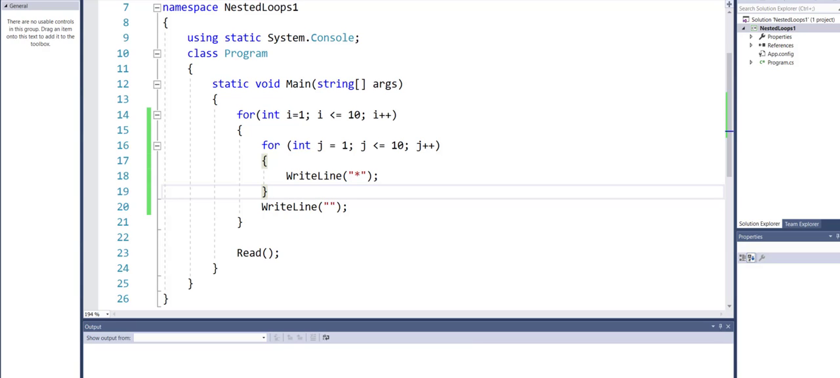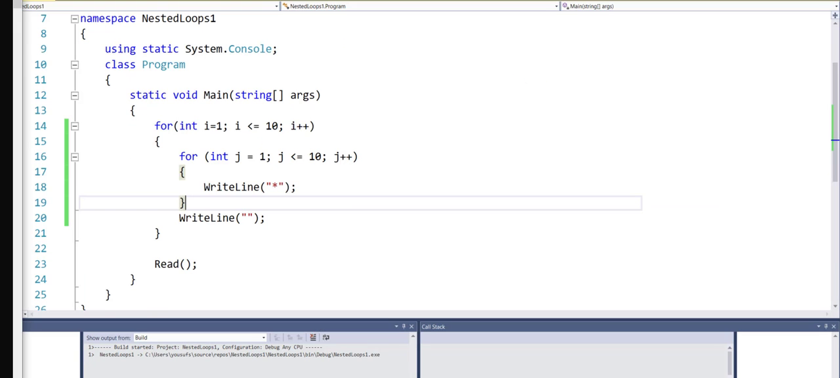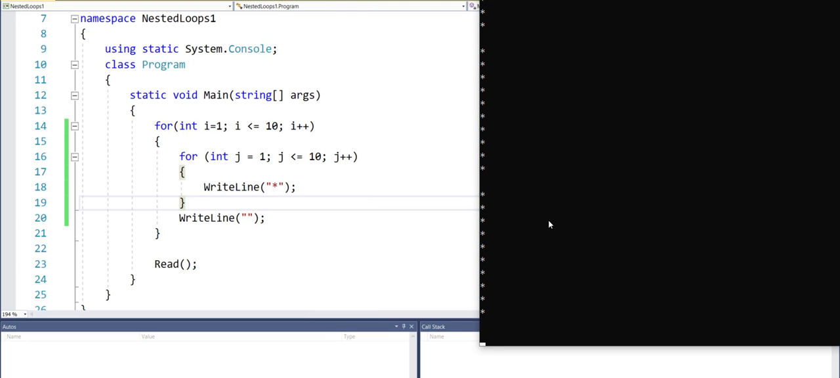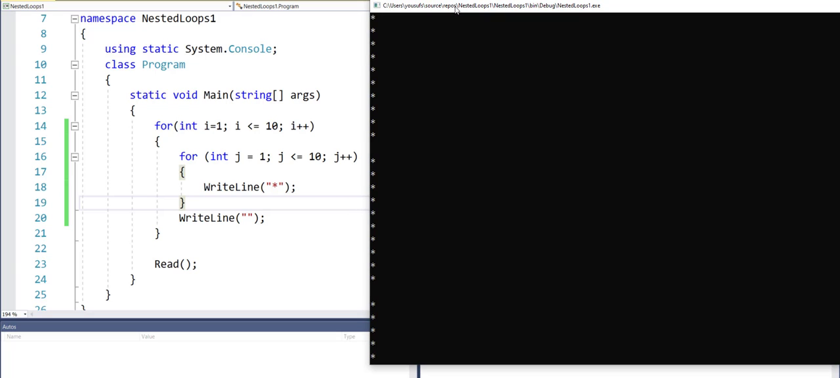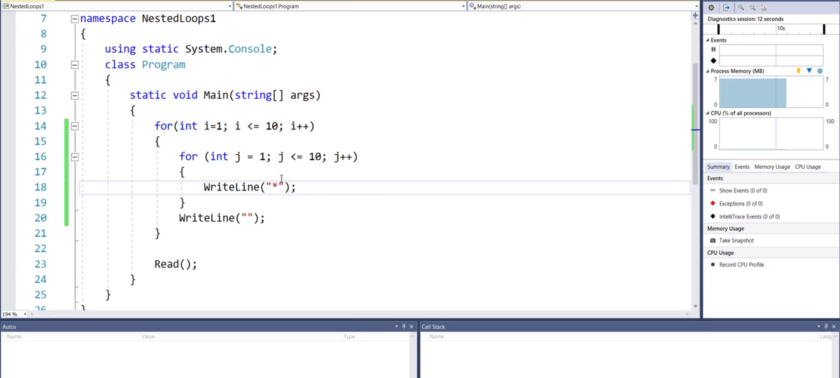So now when I run this program the way it is right now, it will give me lots and lots of lines, and you will see that it gives you 100 lines of asterisk. The reason it does that is because we have WriteLine on every asterisk. So every asterisk comes on a new line.